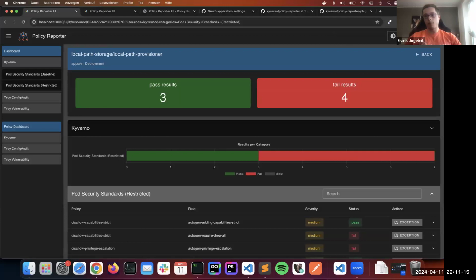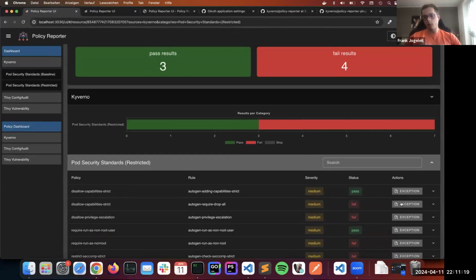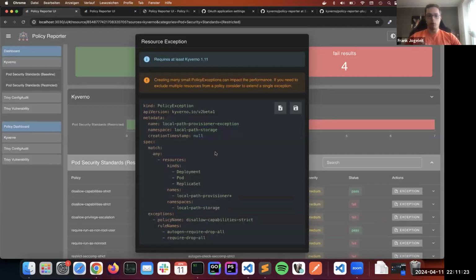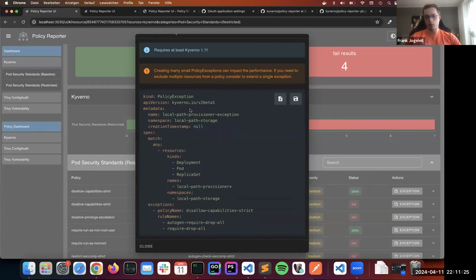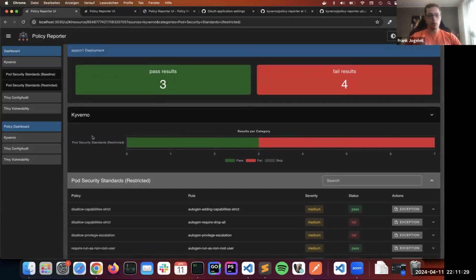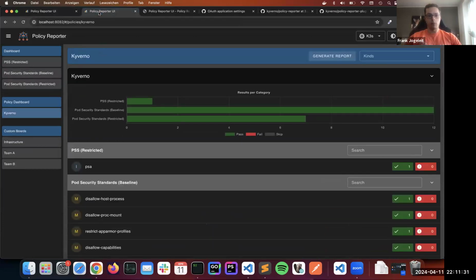As shown with the exceptions, we have some new features. So exception is one new feature, which is for Kyverno, because it's a Kyverno CRD. Another new feature is called custom boards.